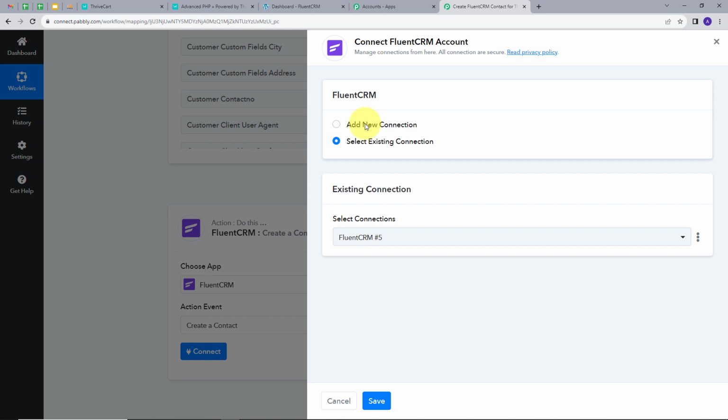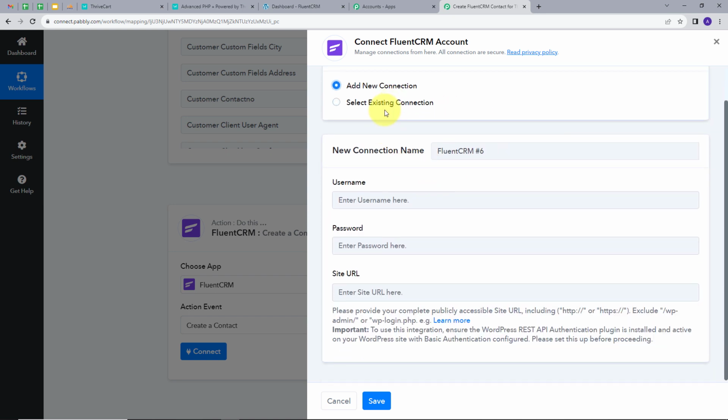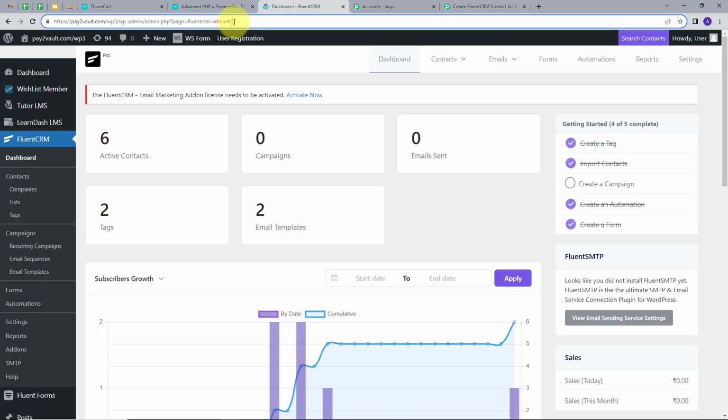I will click on add new connection, and to connect FluentCRM with Pabbly Connect, I have to give username, password and site URL. So I'm going to fill all these details here. So these are my username and password. Now for the site URL, I will go back to FluentCRM. Here in this URL, we have this site URL. So I'm going to copy this.